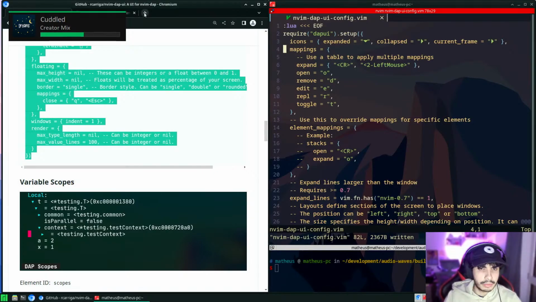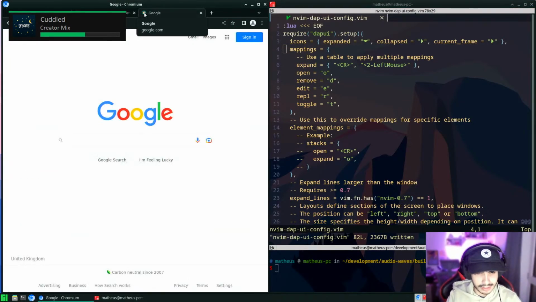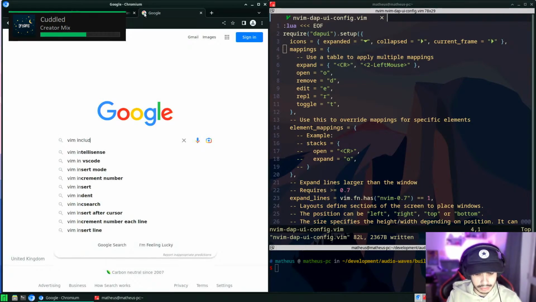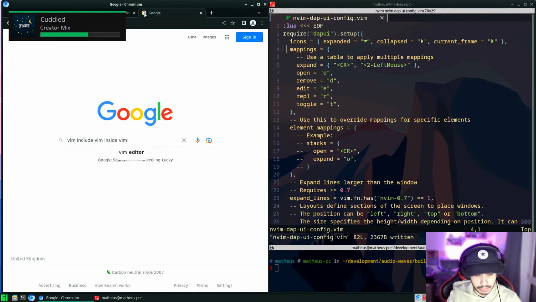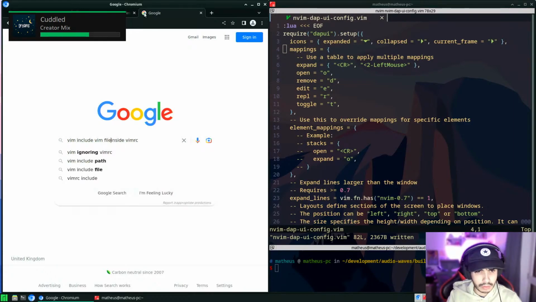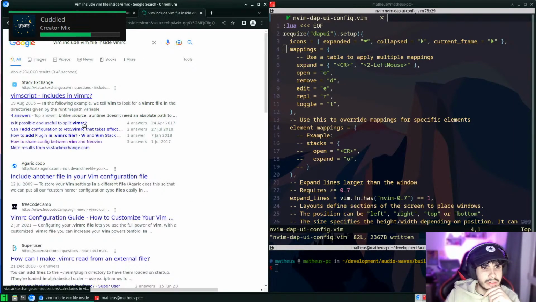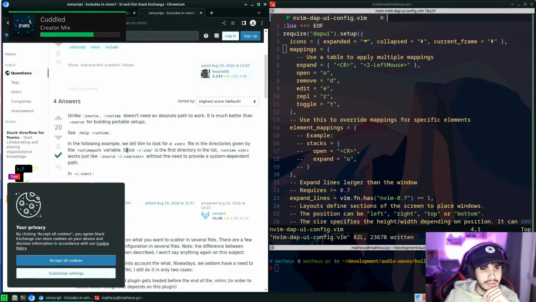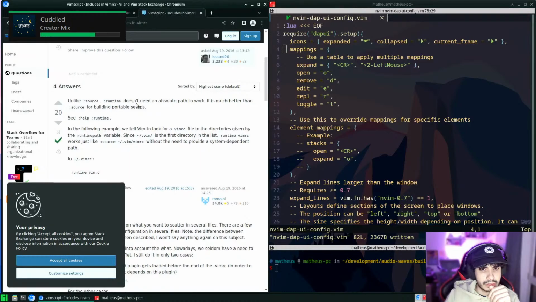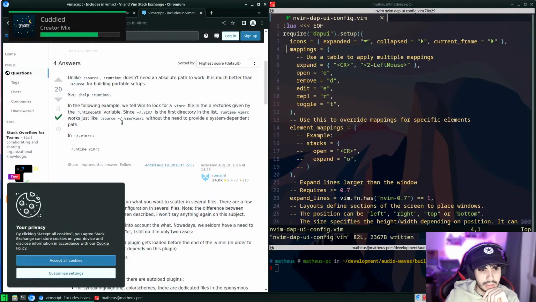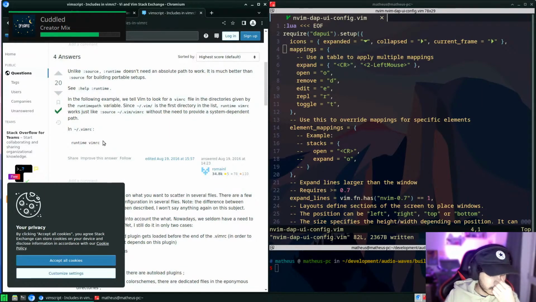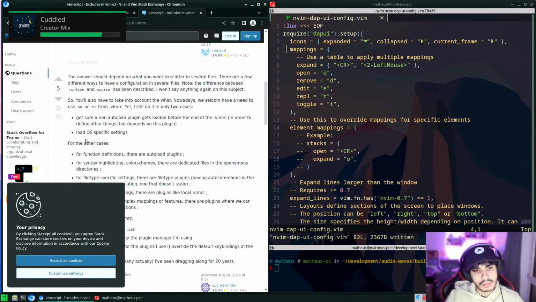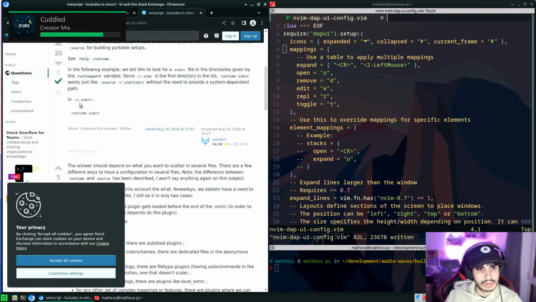Now let's see how we can include a vim file inside vimrc. Vim include vim inside vimrc or something. Vim script includes in vimrc. I'm really hoping there is something. Like source runtime doesn't need an absolute path to work. It's much better than source for building. Okay, so it seems like runtime will do it for us.